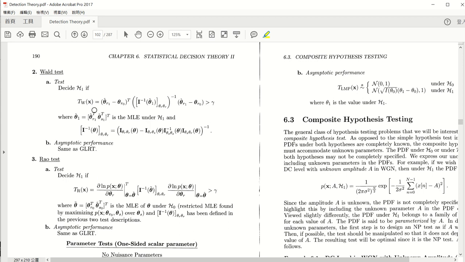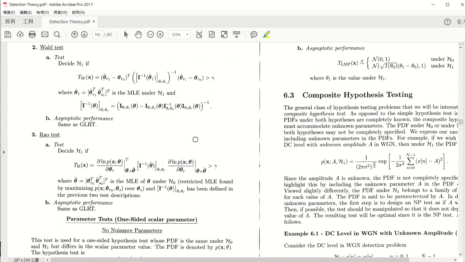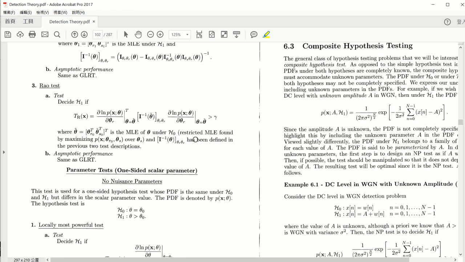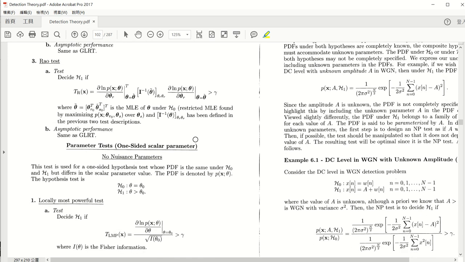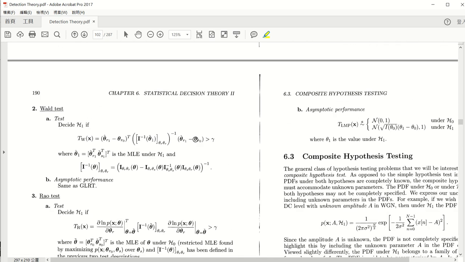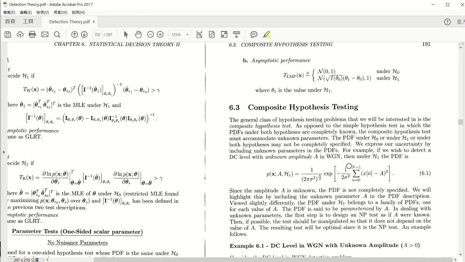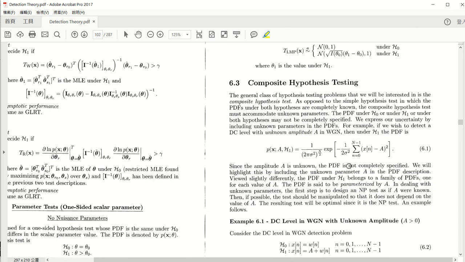And then there are other tests like the Wald test and Rao test, but those are more related to the information theoretical part. We'll skip some of it. And we go to chapter 6.3, composite hypothesis testing, and we will have some examples.